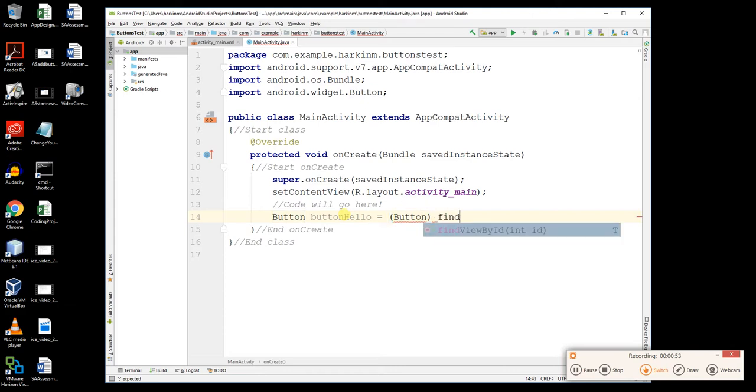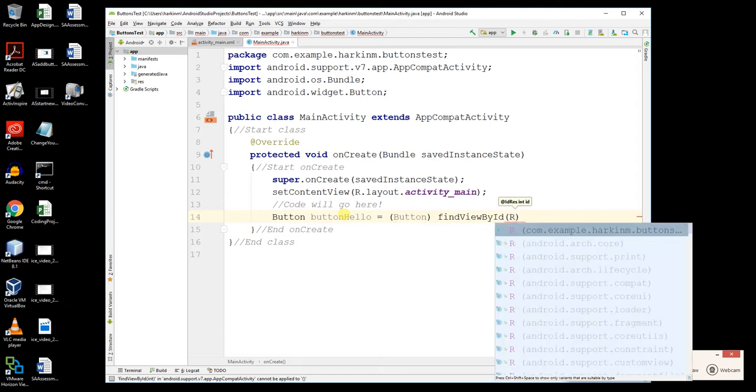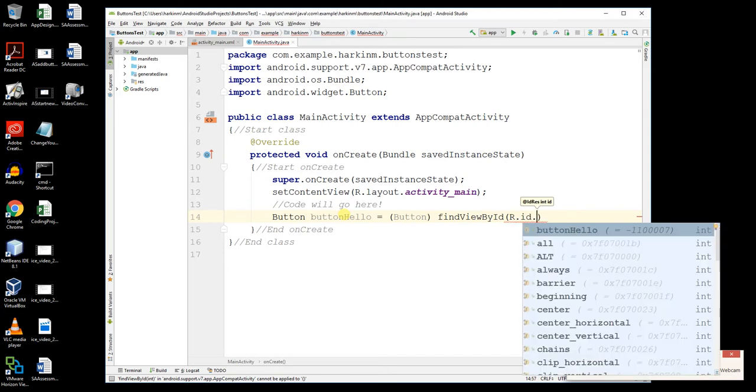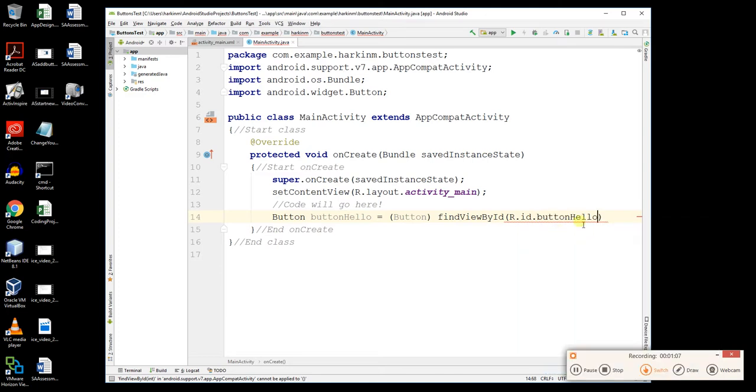If you type in find, it says findViewById. So double click on that or just press enter. R means look through all my resources. ID means look at all my IDs I've created. And in this list here, you generally find the one you're looking for. And there's buttonHello. So click on that. Then go at the end there and add a semicolon.